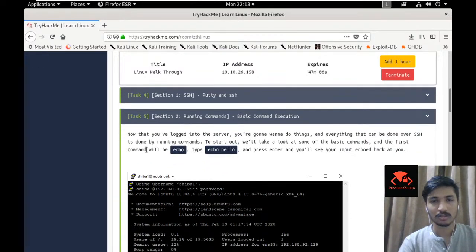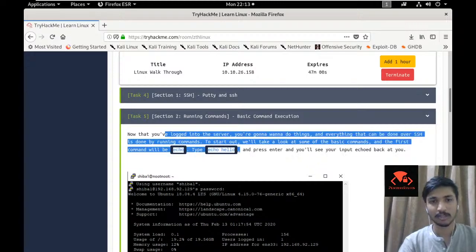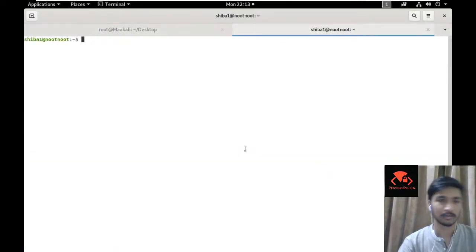Okay, so now we have logged into the server. You want to do things here. To start off, we'll do basic commands. First command will be echo. Type echo hello and see how echo works. This command is similar to the print command. If you have used C, C++, or Python, this is similar to printf and cout. So echo command is for bash.